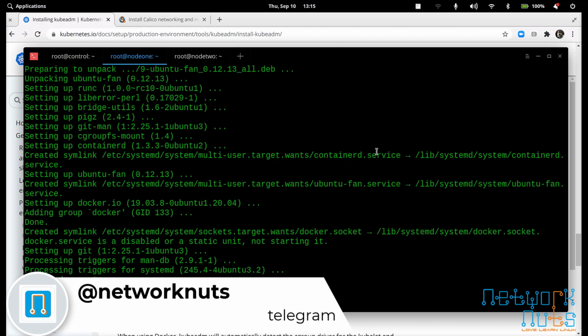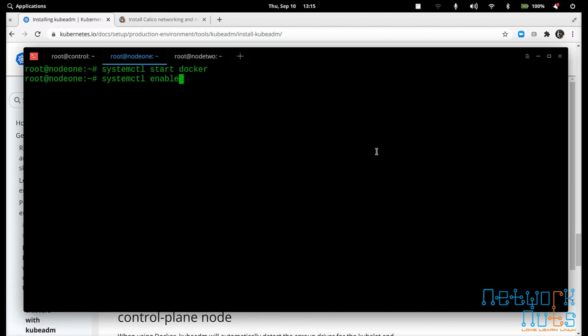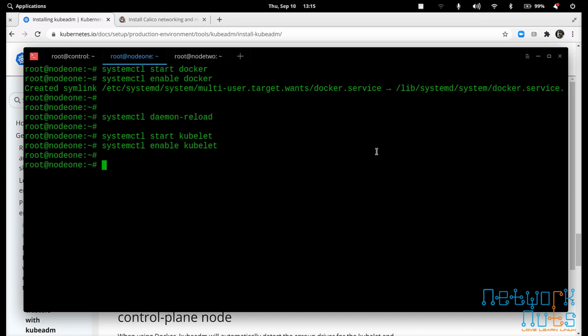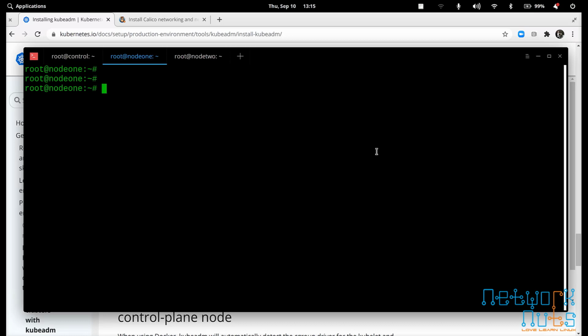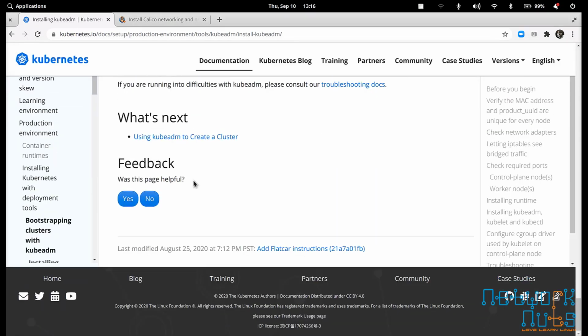Okay, it's being done. So Docker is done. Just start the services. systemctl start docker. systemctl enable docker. Right. systemctl daemon-reload. And systemctl start kubelet. And enable the kubelet. systemctl enable kubelet. Right, that's one. Wonderful. All I have to do is copy and paste that join command here, right? So the packages are installed. I have done all the things.